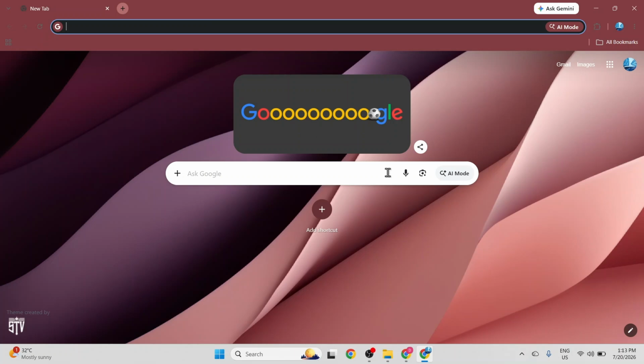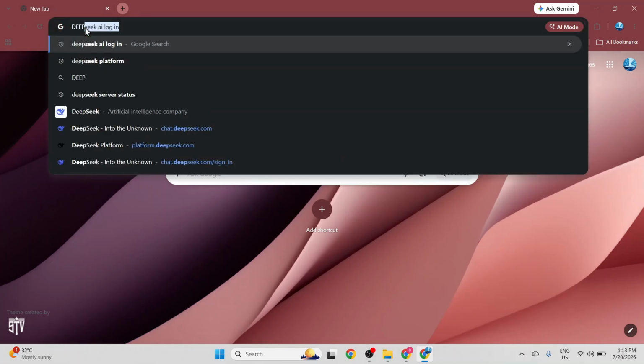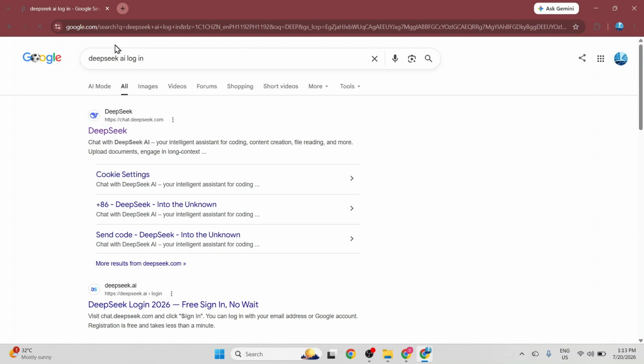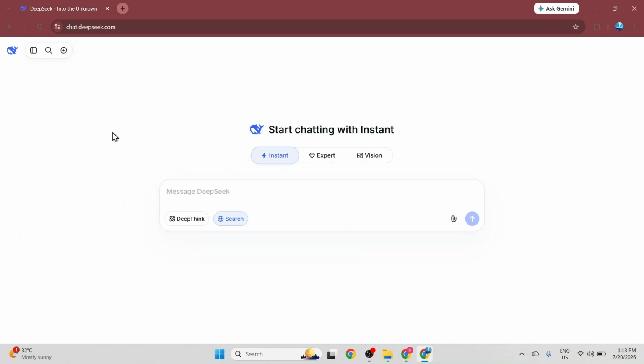In this video, I will be showing you how to install Deepseek on a Windows 10 PC or laptop. Let's get started. First, I open my web browser and navigate to the search bar. I type in Deepseek, I log in, and press enter to look up the platform. From the search results, I click on the first link for Deepseek to access the main interface.